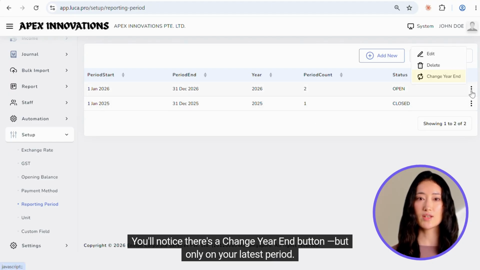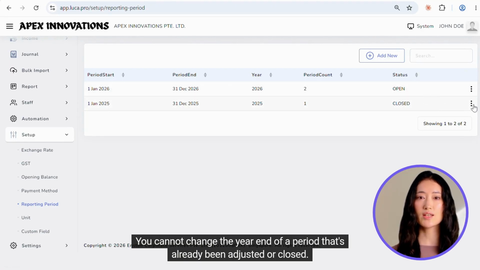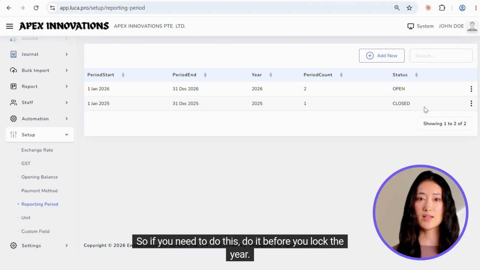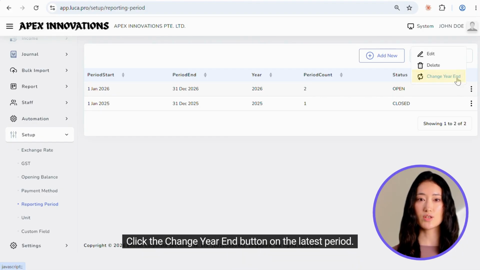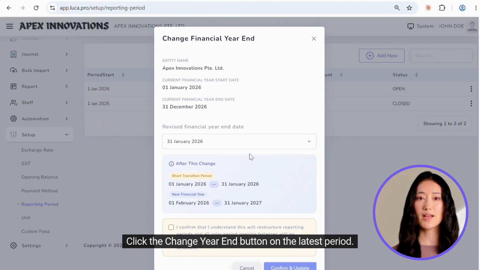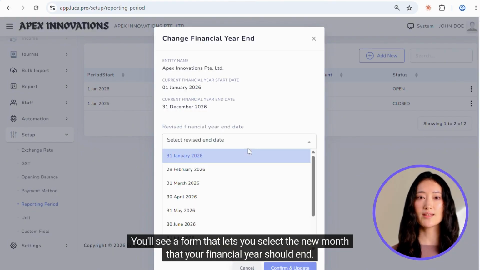You'll notice there's a Change Year End button, but only on your latest period. You cannot change the year end of a period that's already been adjusted or closed. So if you need to do this, do it before you lock the year. Click the Change Year End button on the latest period. You'll see a form that lets you select the new month that your financial year should end.